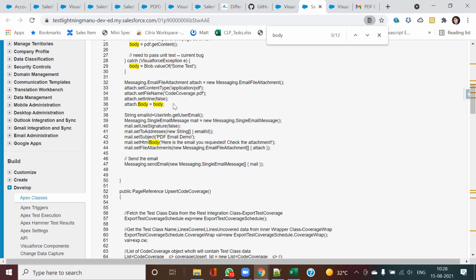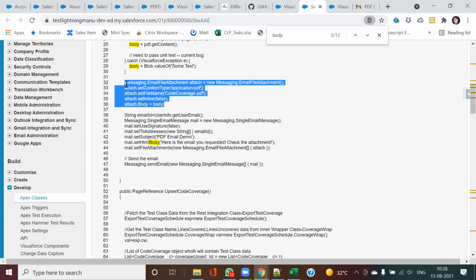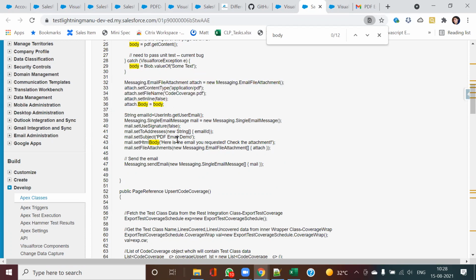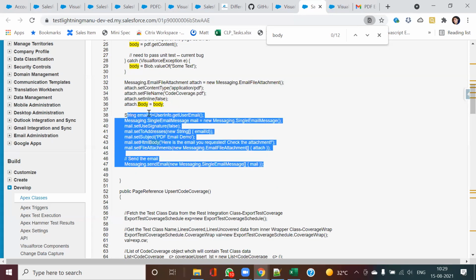So here what has been done is I get this blob into an attachment. After that, I am attaching that attachment to a mail. That's it. And this function I believe you would have used in your triggers, in Trailhead, what you have done in the generic method to send emails.